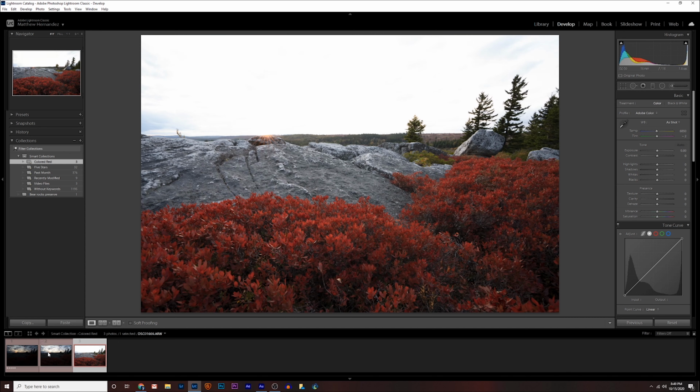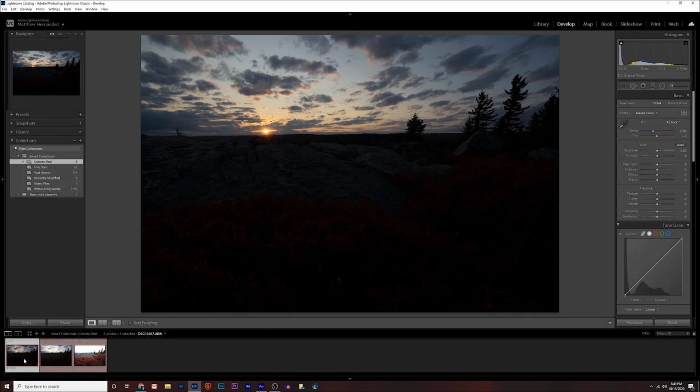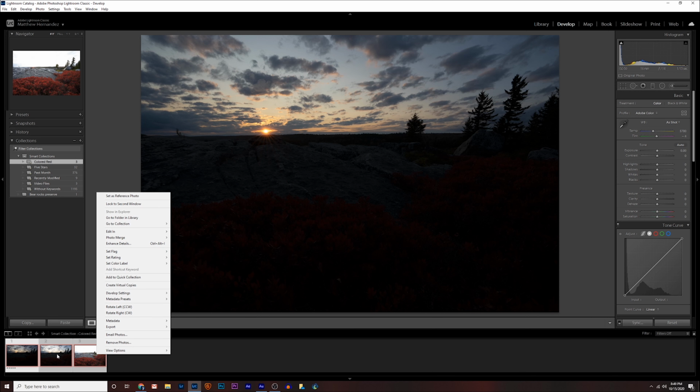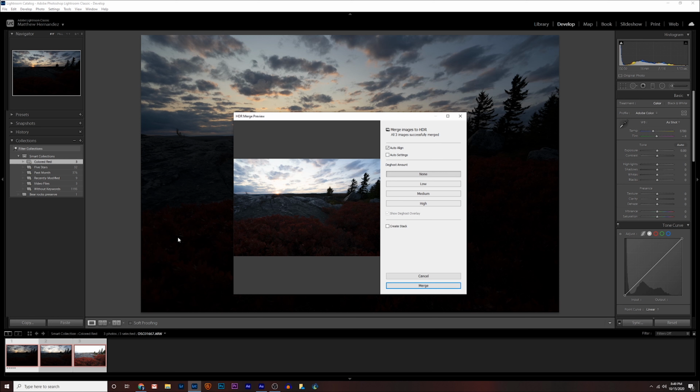Let me show you. So to make an HDR, what we're going to do is click the first image, hold Shift or Command, I don't know what's on PC or on Mac, but on PC you hold Shift, click the last image, and it'll select all 3 of them. Now we're going to right click, it doesn't matter, you can right click on any of these images, then you're going to go to Photo Merge and HDR, and it's going to build you a preview of what the image is going to look like.